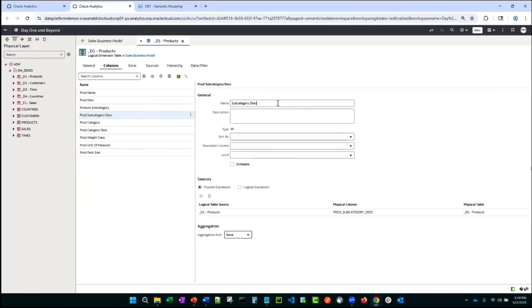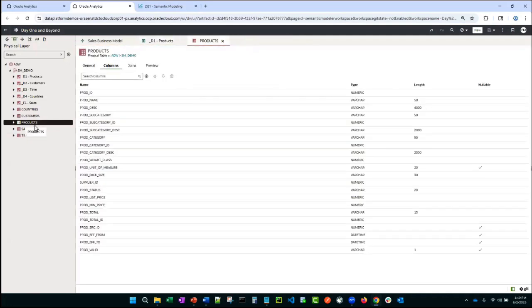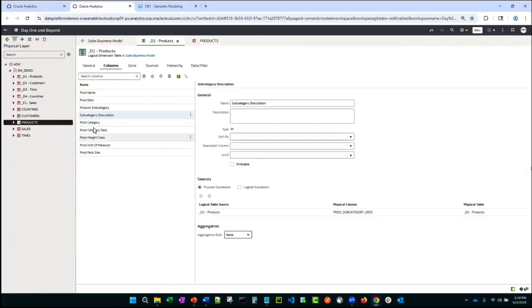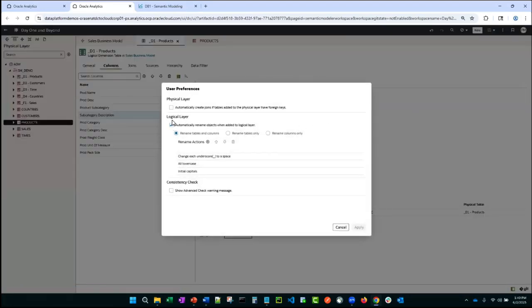So we're not going to go through and alias all these, but this is typically where you're going to do it on this layer. Now, one other thing I forgot to mention is you see these names that came over from this products table. If I go to my physical layer and I open up products, look at my names, right? They have the underscores. They're all uppercase. So how did they get to at least this method? That's because over here on the right-hand side under preferences, I've turned on my logical layer, automatically rename objects.